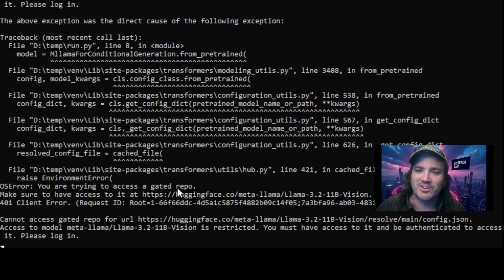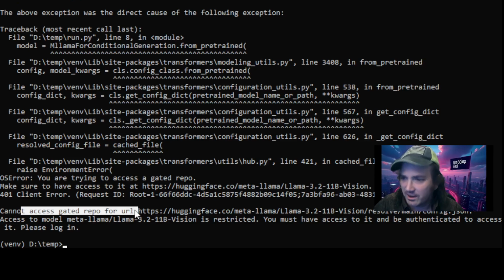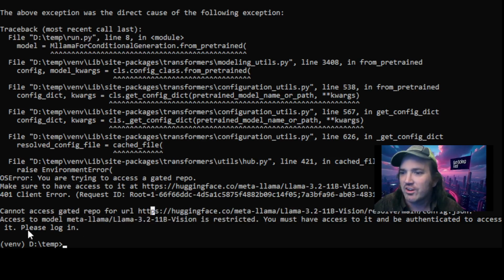First time you run these things, they always take a little bit of time. Okay, here we go. It says cannot access gated repo for URL HTTP blah blah blah. Okay, so it says please log in. So we need to log in.